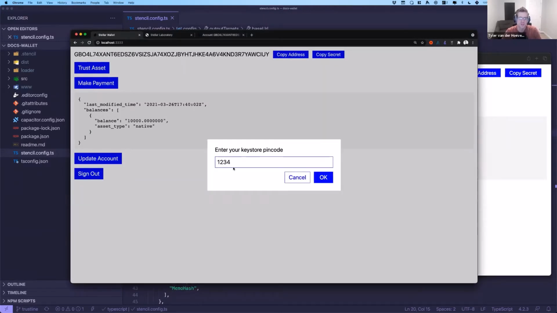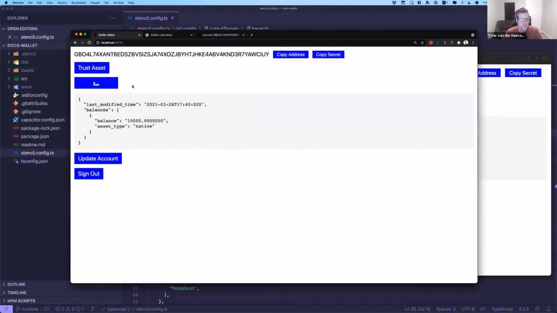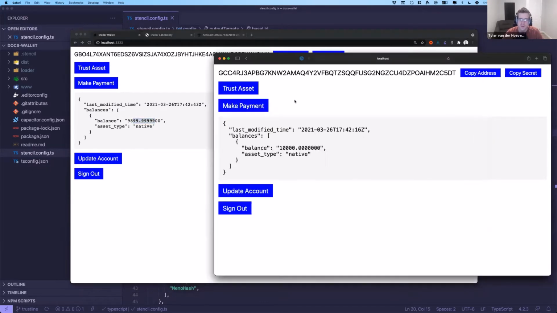We'll need to sign that transaction by decoding our key store with the PIN code. That'll sign that transaction, package it up, send it off to the blockchain to make that payment. We can see we've lost that 100 XLM, minus also decreasing our fee, that 100 stroops. And then if we update this account, we should see this increase to 100. So there we go. We successfully made a payment.